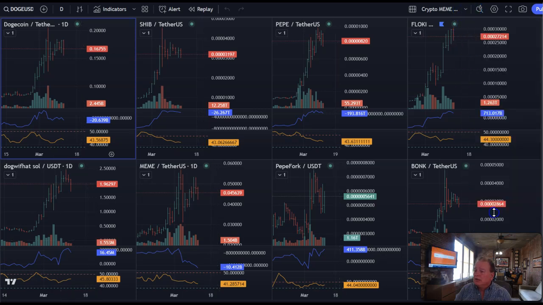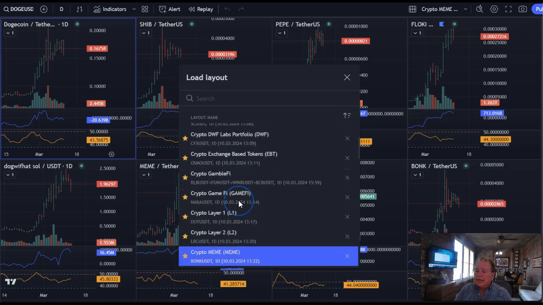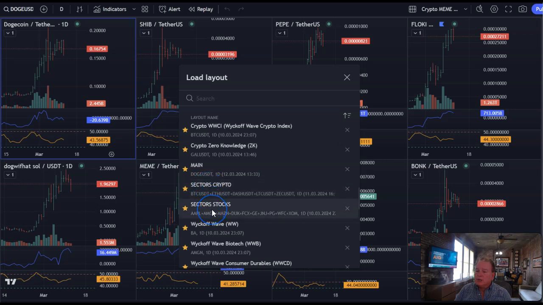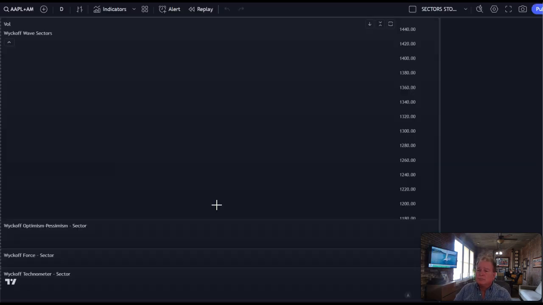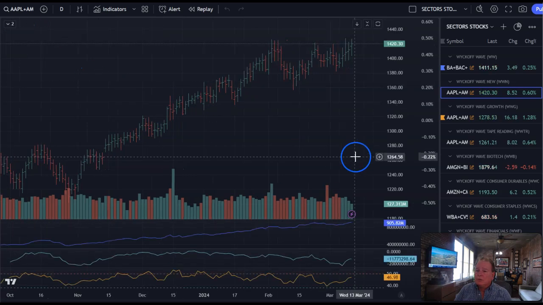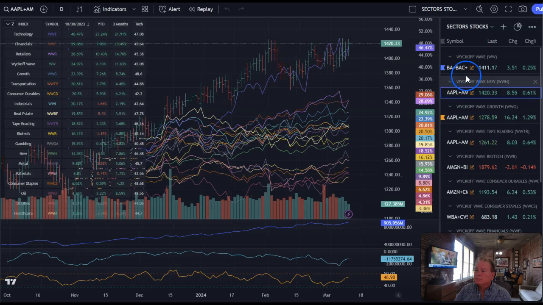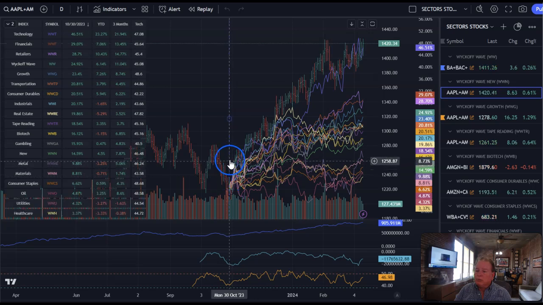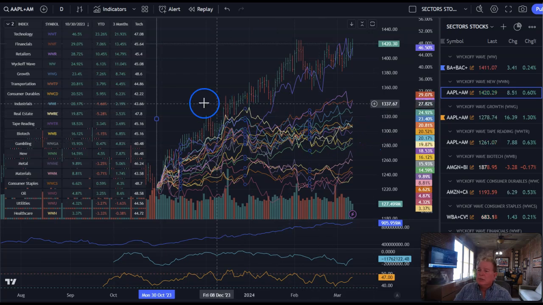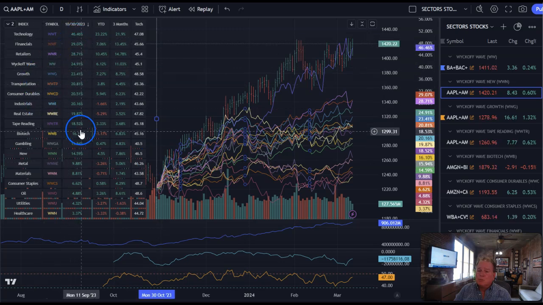And again, we can go back now to the layouts. Down here I've got sectors crypto and sector stocks. So if we go to sector stocks, that brings up our Wyckoff wave sectors. We'll hide that. And you'll see again, it loads everything up. So we can take the blue line and move that over. Currently we have it set at the previous low. So we can see from the low of October 30th, where performance has been.